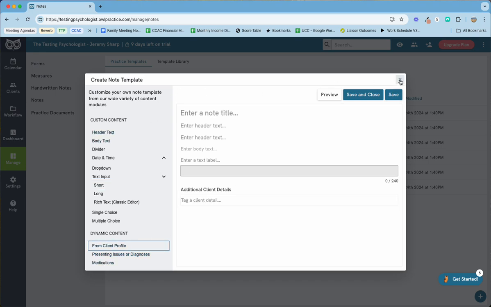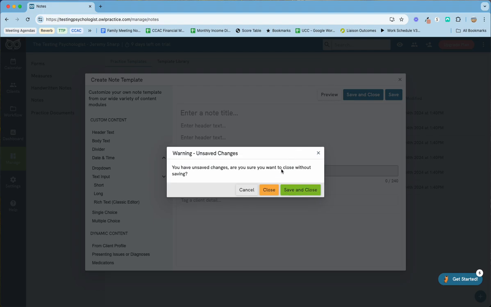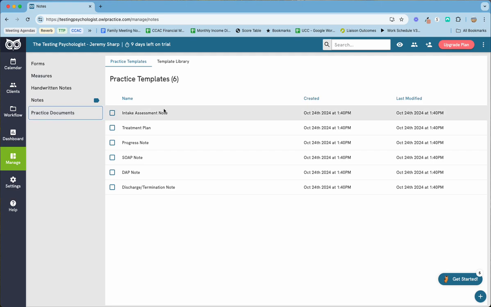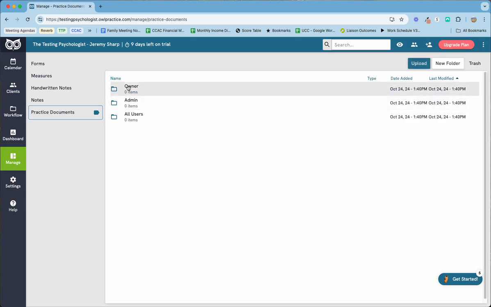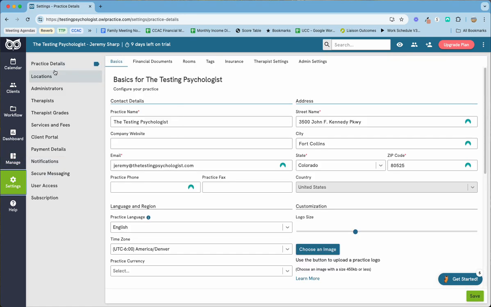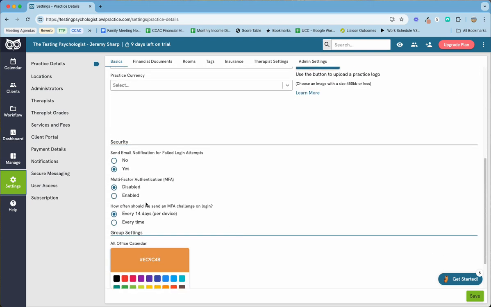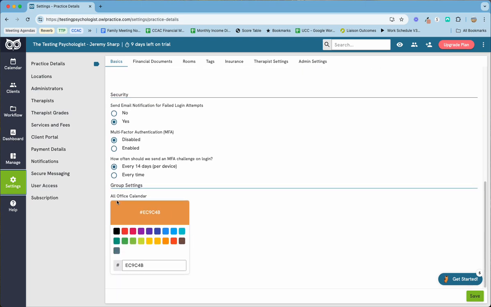So I could see this being a pretty cool option to build your own forms, but of course you would have to do that. Practice documents. Not sure what this is exactly. I'm guessing it's handouts, worksheets, things like that that you might share with clients. Let's look at this. Okay, so tons of settings. Practice logo. You can adjust the size. It's kind of neat. This is all the multi-factor auth.